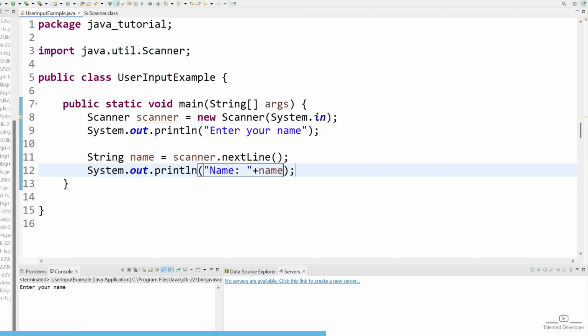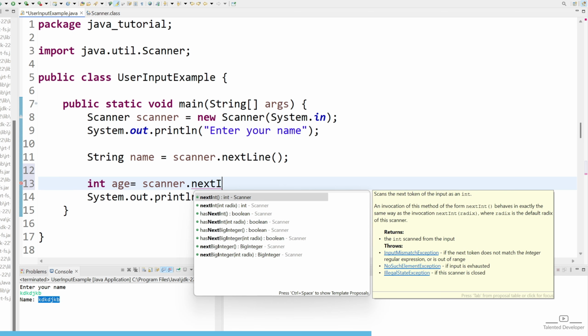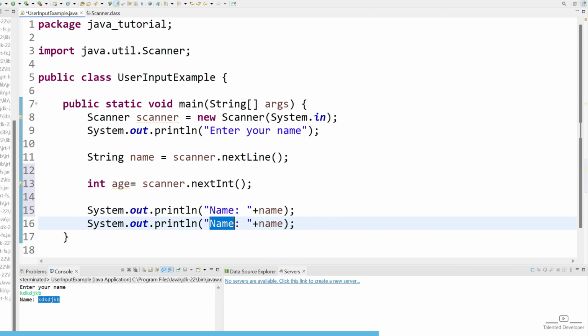A small letter name. So if you run, here it is asking enter your name. You can enter any name, and if you press enter, you can see we are getting a message like name colon, whatever name we have entered earlier. That name is currently held by the name variable. In a similar way, let's create another variable that will hold our age. Just use int age and use the scanner object dot nextInt. Now you have to print the age. So let's copy this one, and you can put age here.